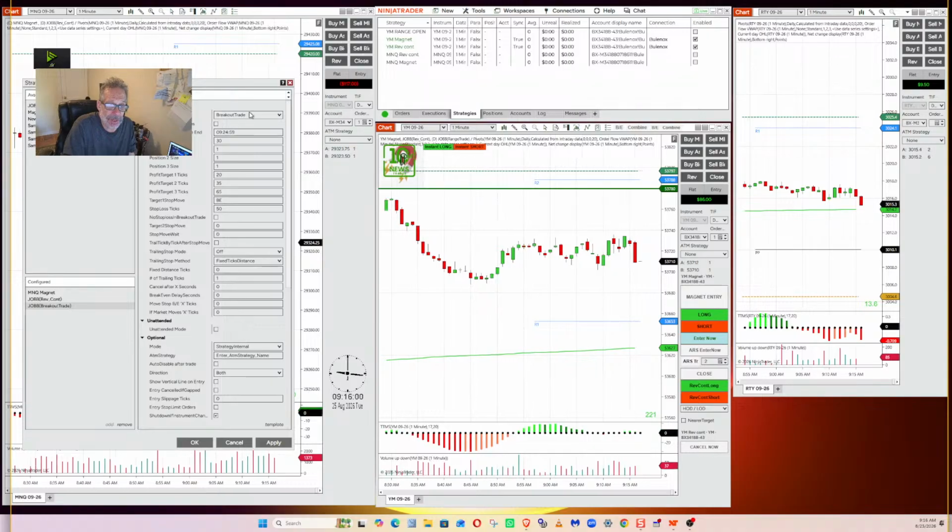It's a breakout trade. We're going to trigger at 9:24.59. The bracket's 30. It's a 3-position trade. Position 1 is a 1, position 2 is a 1, position 3 is a 1. Target 1 is 20, target 2 is 35, target 3 is 65. My stop is 50, and my target 1 stop move is BE.